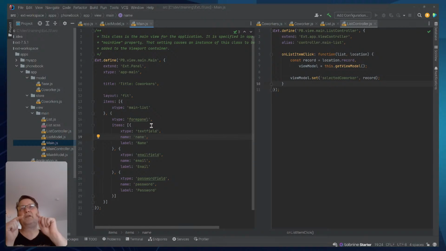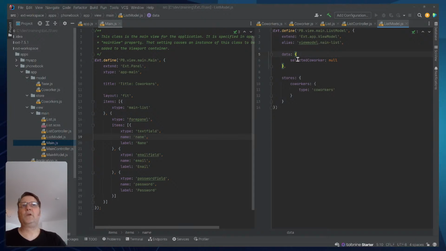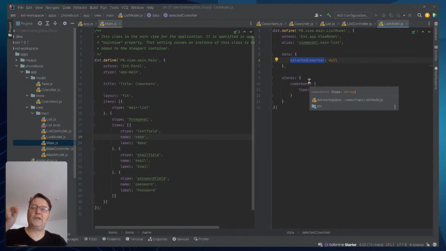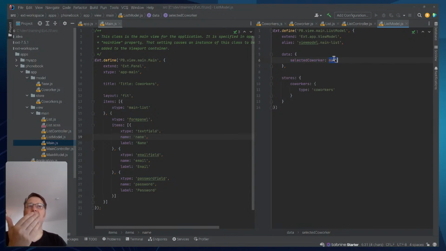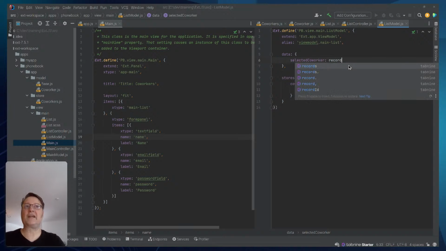But now we want to get the data from the view model. Let me move this over here. So we do have inside the selected coworker, whatever we clicked, the data for that. Here we do have the record now.